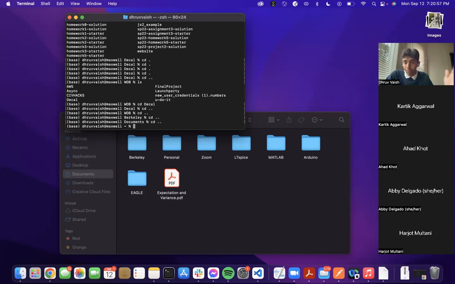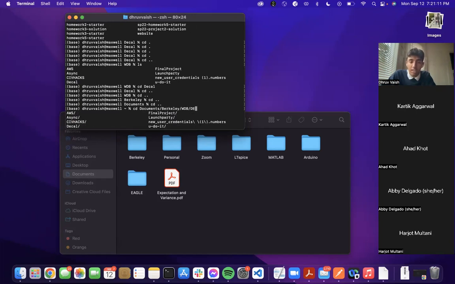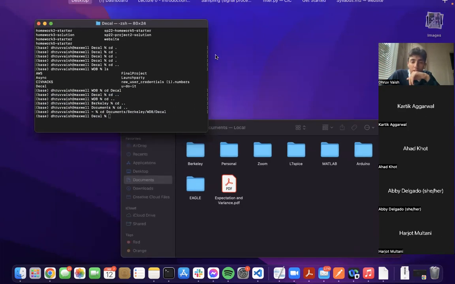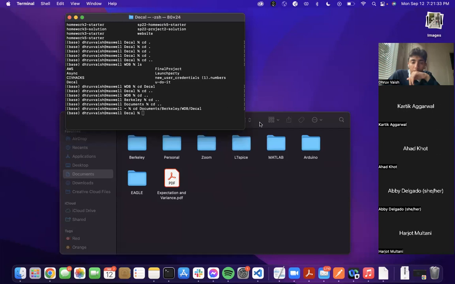And so basically I'm navigating through my file structure, right? It's the equivalent of doing this. If I change my directory to documents/Berkeley/WDB/decal, do you see how I ended up in the same directory? This is laying out the file structure in kind of a single line. And this is kind of going over how we can actually move through the lines. Okay, so that's how we move through.